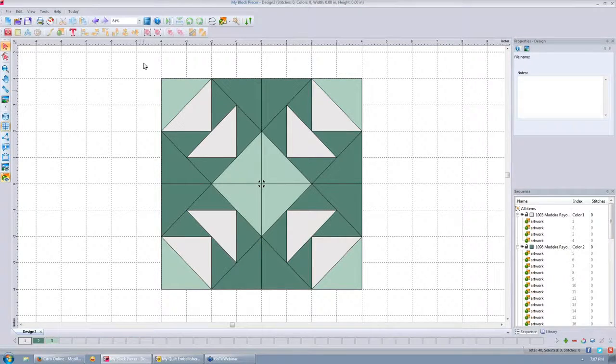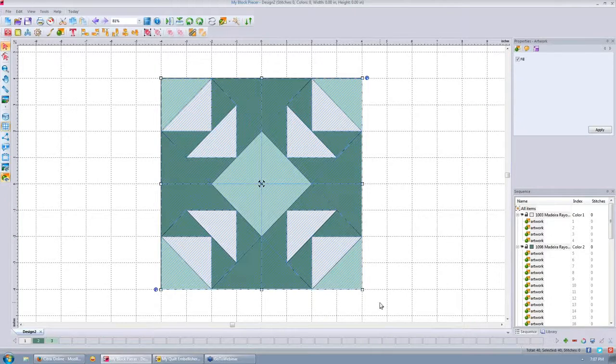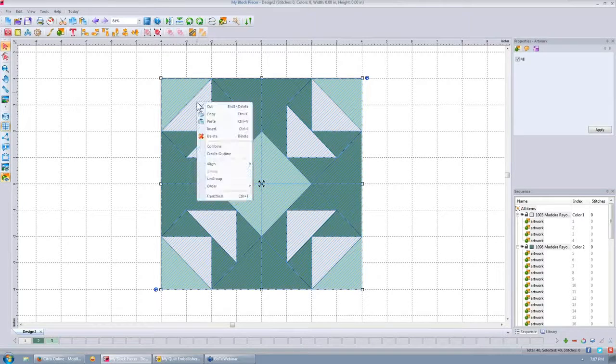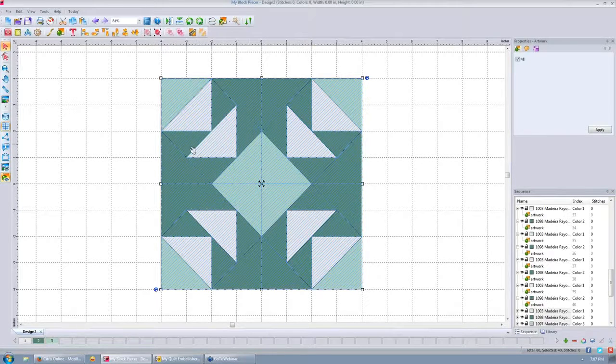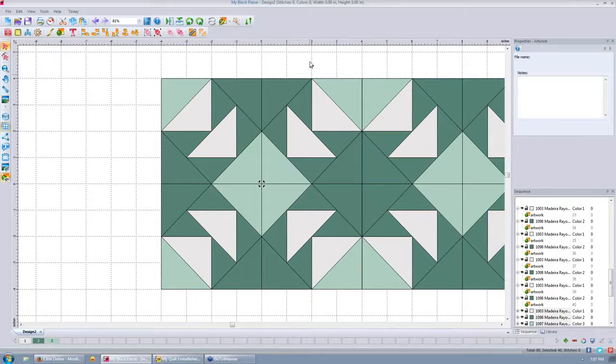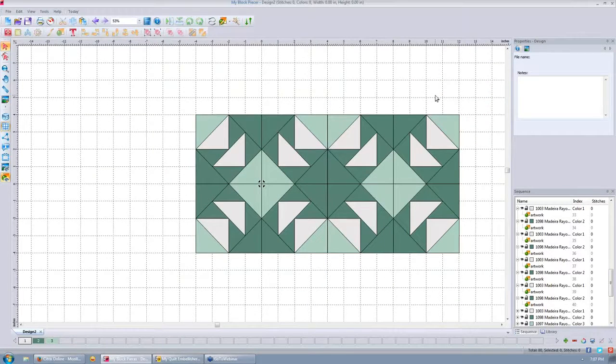So here's a trick I use quite a bit. I'm going to select all of the block. I could do Control-A or drag a box around it. And then up here in the top, I want to group it so it stays together just like it is. Then I can right-click and say Copy, right-click, Paste, and scooch it over to the side here and line it up next to it so that I get 2 blocks next to each other.